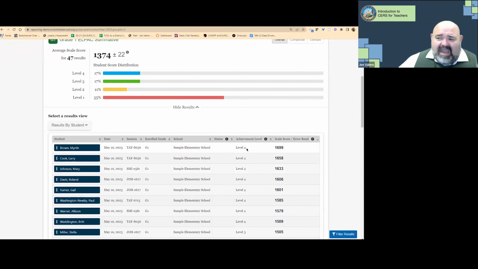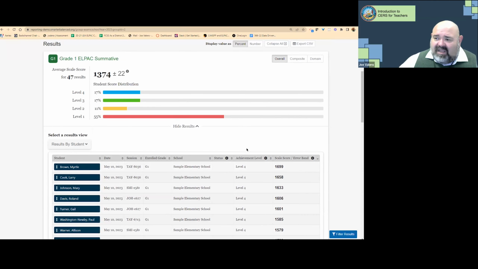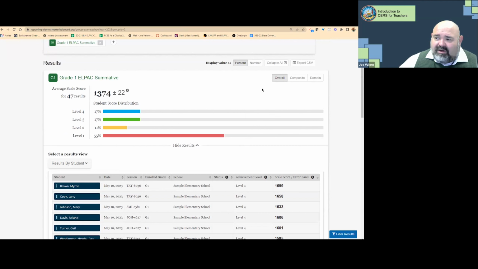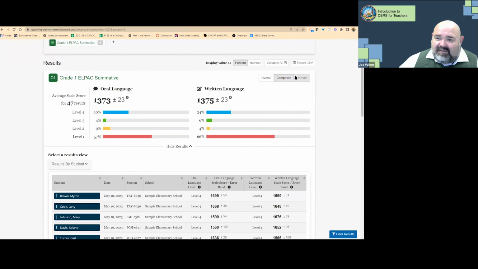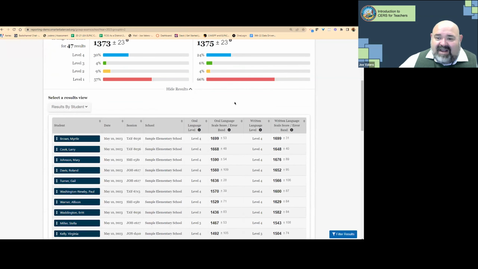So right now, we have it just as an overall level. If I scroll up, and I move my cursor over to the right, the default was viewing it as an overall score. If I click on composite, now it's switched to the distribution of scores for oral language and written language, the two composites for ELPAC. As I scroll down and look at it by student, notice it has gone over and actually given me the scale score and achievement level for the two composites by student as well.